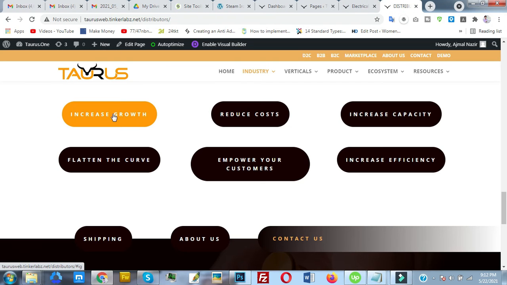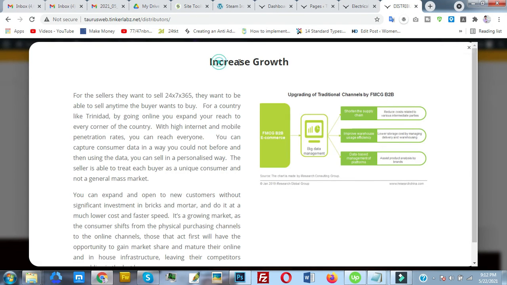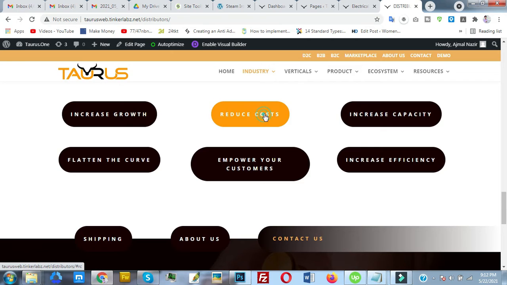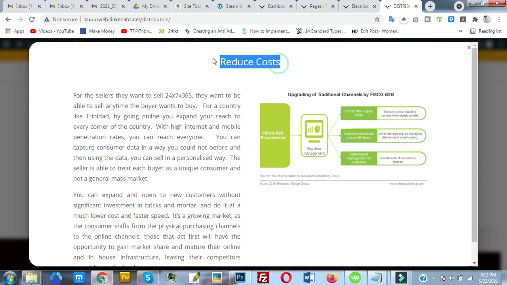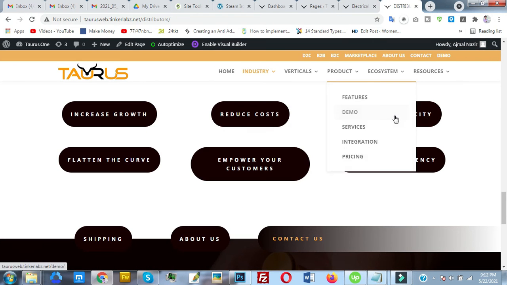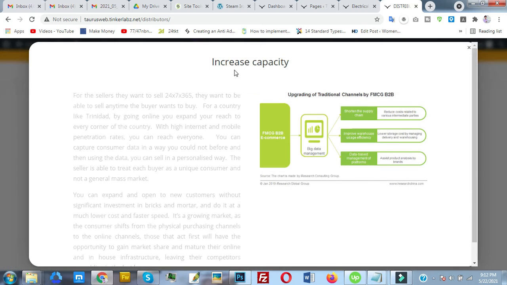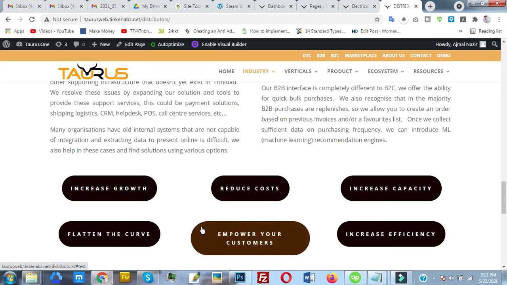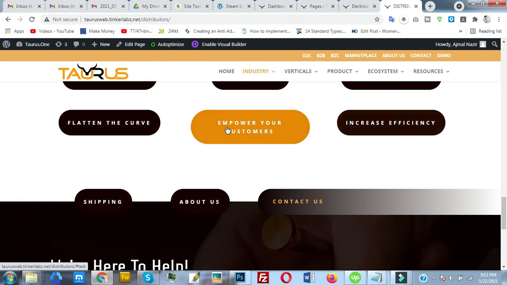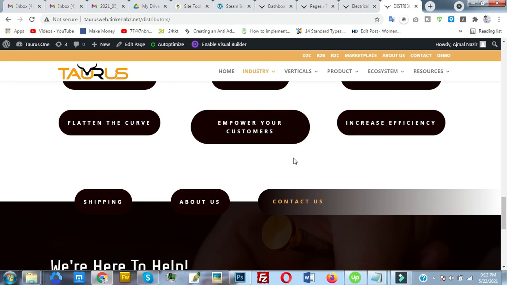Okay, now I just click here. You can see increase growth, and if I click reduce cost, here you can see reduce cost, and if I click increase capacity, here we have increase capacity. For the other buttons, for these three buttons, we have to make each section separately with a separate pop-up ID on this page. I am repeating again, we have to make each pop-up section on specific pages.